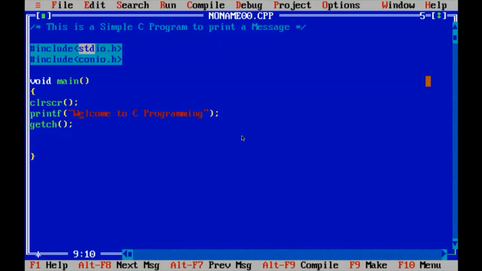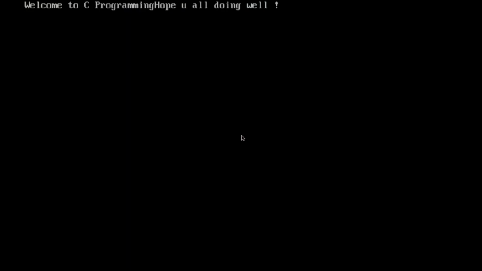If I want one more statement, I'm going to add another printf function. So remember the format of printf. This is the format of printf. Whatever you write between the double quotes is going to be printed on the screen. Hope you all doing well. So let's run, control F9. Yeah, welcome to C programming.